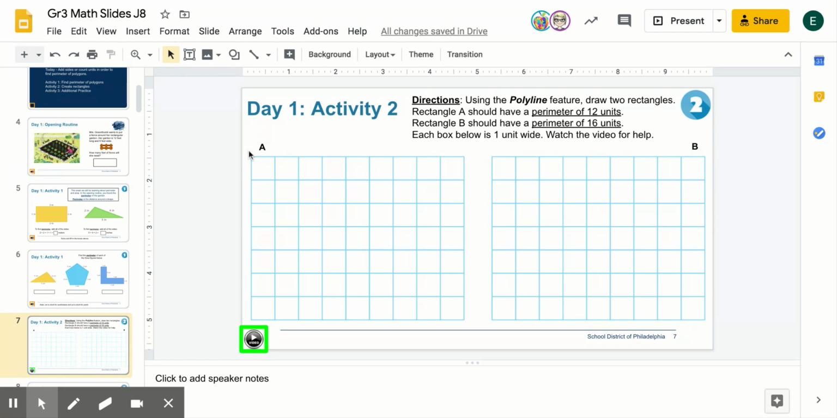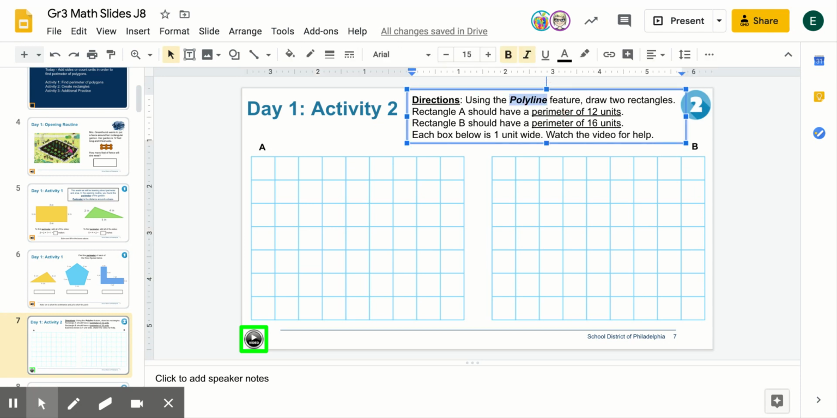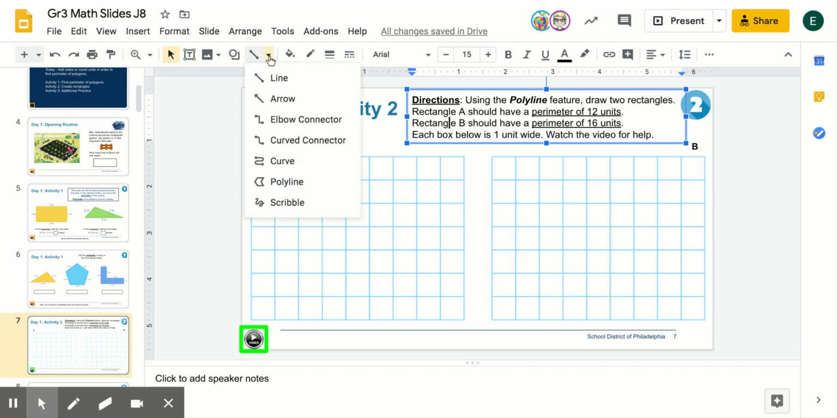9 units wide. Okay. I'm going to show you how to use the polyline feature. It's a great tool that helps you to draw shapes quickly and easily. So if you look up here at this, it's usually set to the normal line. So click on this little triangle and we're going to change to a different type of line. We're going to change to the polyline.